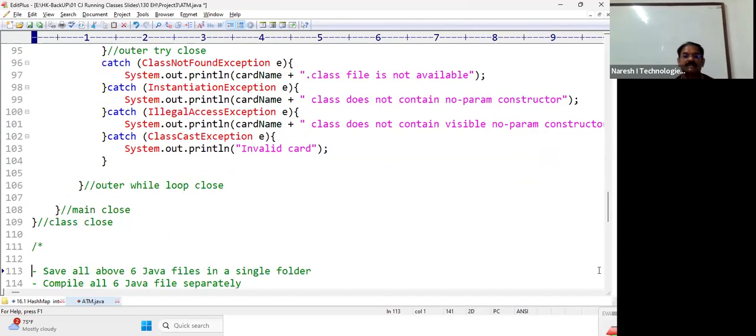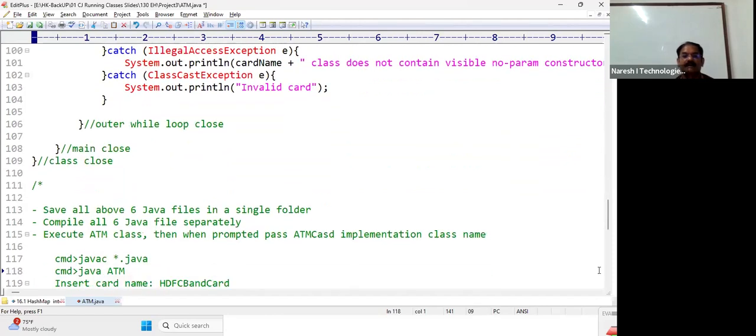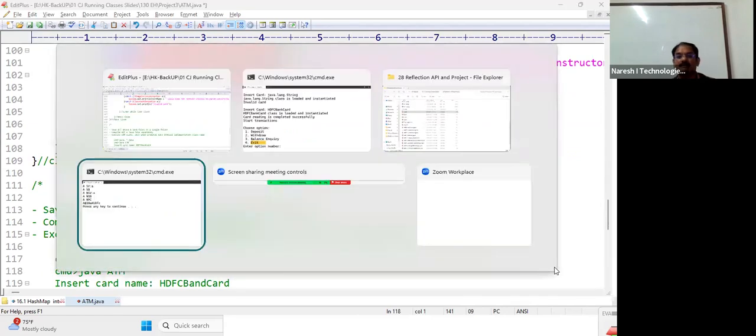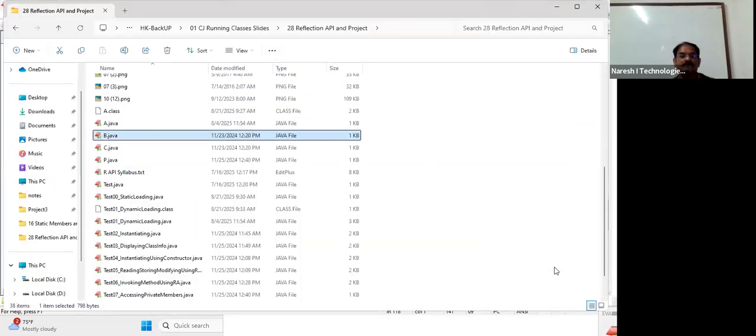Close the main method, close the class. Then write down how to compile and execute. Totally 6 Java files are available. Hey, one minute. Completed this code? Continuation.